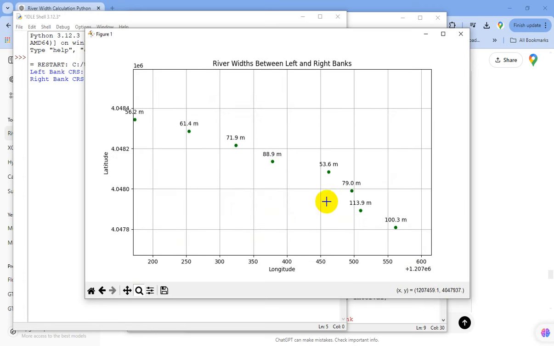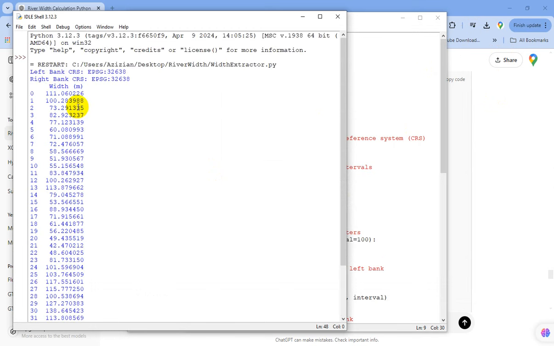For example, let me click on this. In this location, the river width is about 53.6, and here it is about 90 meters, and so on. And if you close this one, the model starts to calculate the river width at every section. For example, in this location, 100 meters from the starting point, the river width is about 55 meters.